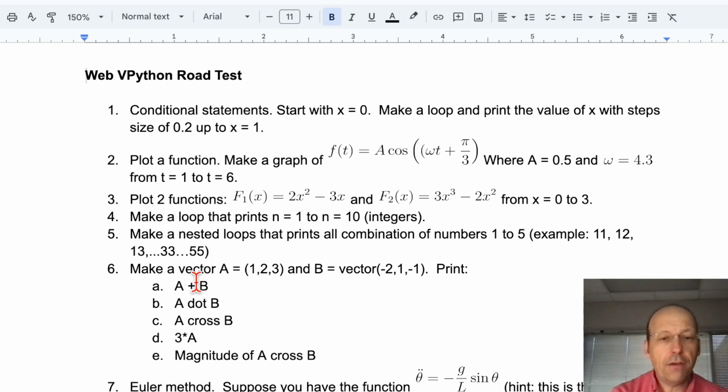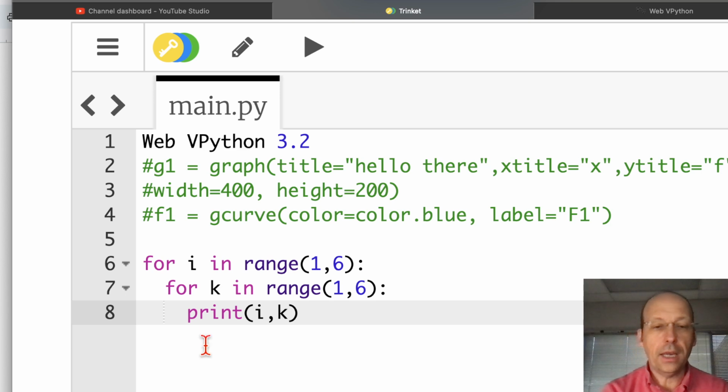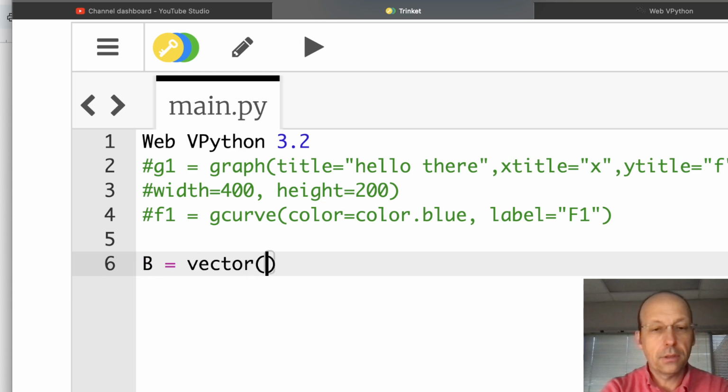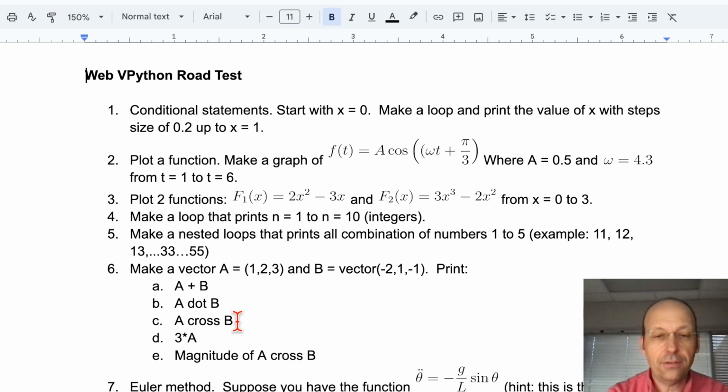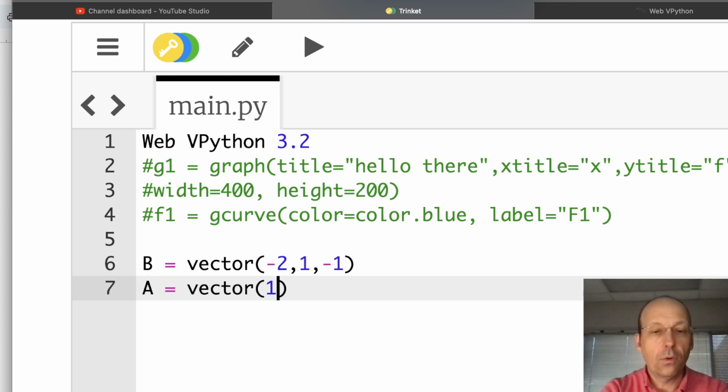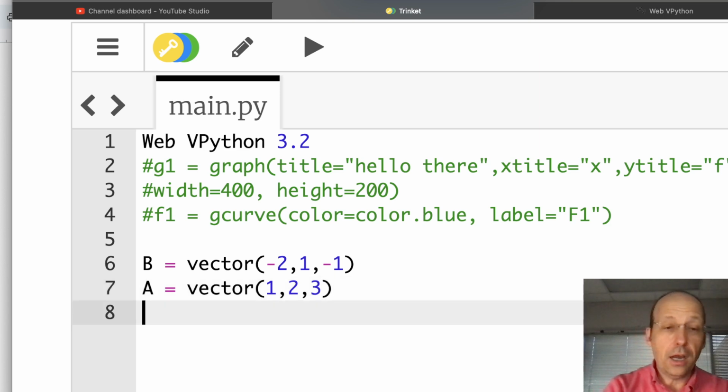Moving along. Make a vector A, 1, 2, 3, vector B, -1, -2, 1. Okay, I can't even remember that. Okay, 1, 2, 3, -2, 1, -3. B equals vector -2, 1, -1. I think that's what it was. It doesn't really matter. Yeah, that's it. And then A is vector 1, 2, 3. They can be anything. So vectors are built into Web VPython, which is super nice. And I can print these, just so you can see what it looks like. Print A.